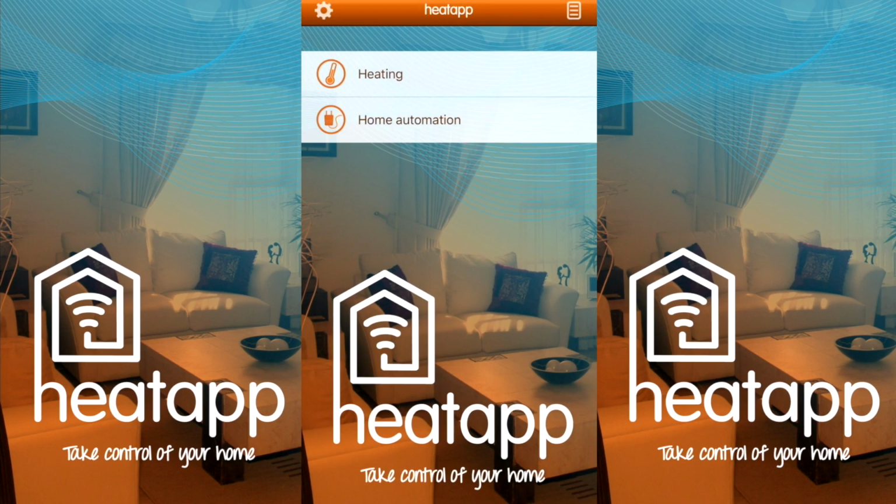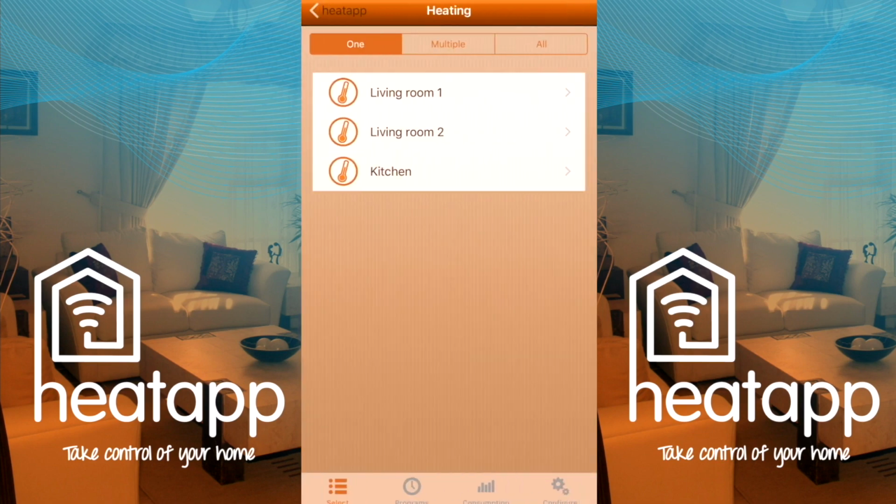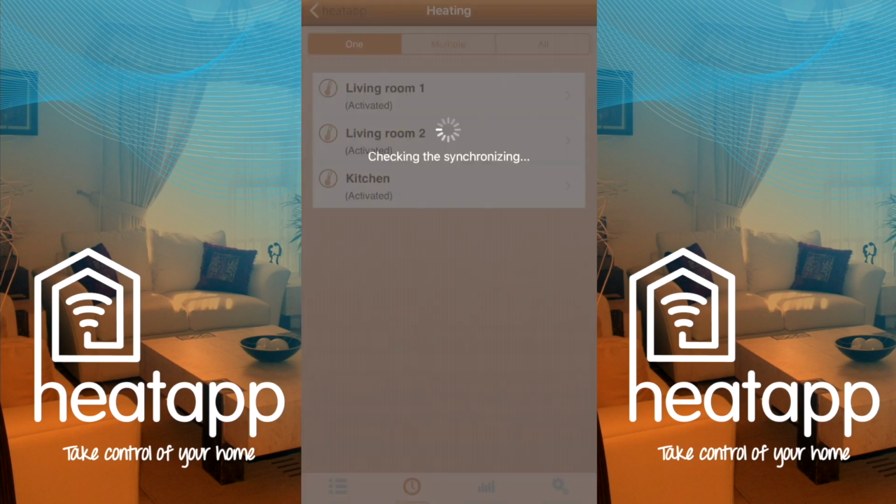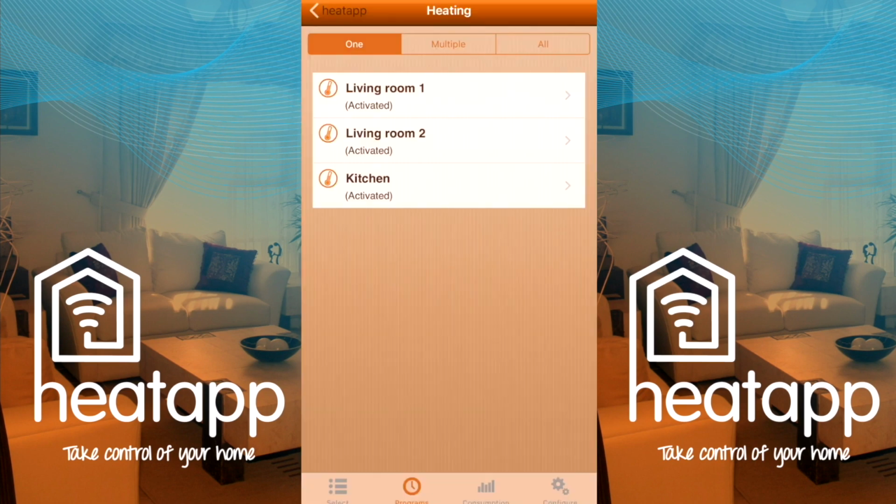At any point, you may have to enter a password for security reasons. The password is HeatApp, one word and no capitals. Tap Heating at the top. Now tap Programs at the bottom. For your information, these listed items here with the thermometers beside them are radiators.